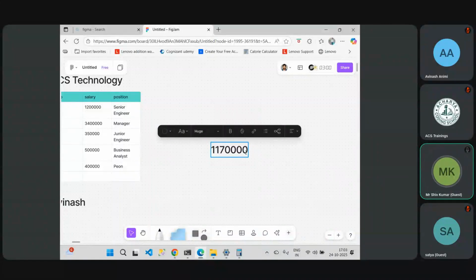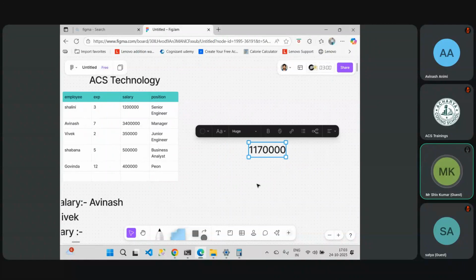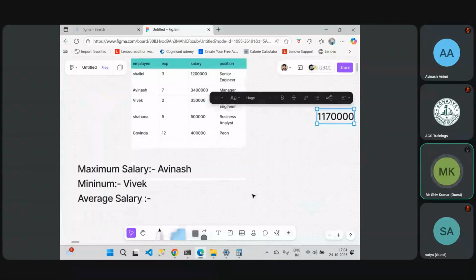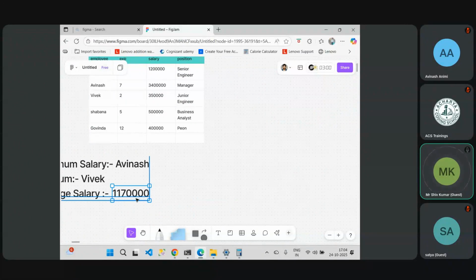And tell me, if I divide it, how many total members? 1, 2, 3, 4, 5. Okay, 5. After dividing, what is the average package? 11 lakh 17,000, 70,000. So guys, here you can say this is the average package. Irrespective of your position or experience, this is the average package the company has to pay.